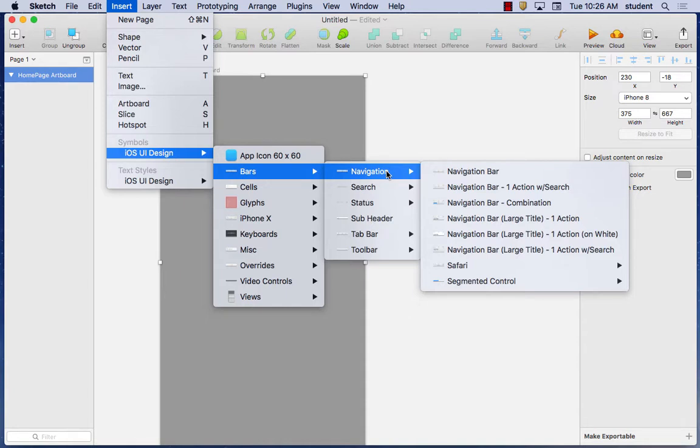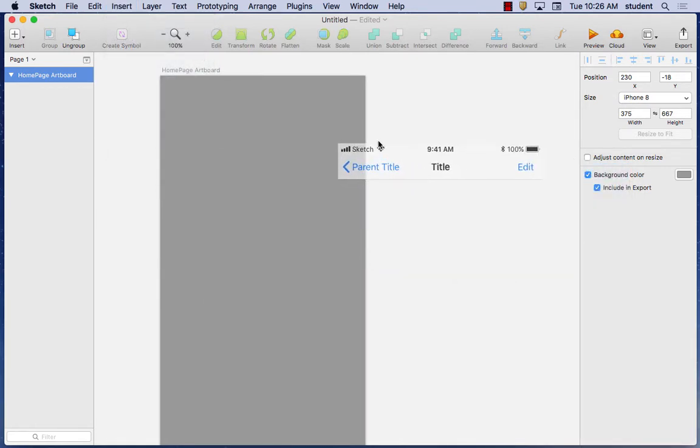The navigation bar is the bar at the top that has a whole bunch of things in there. I'm going to just use the default one right now, and I'm going to put it at the very top up here.